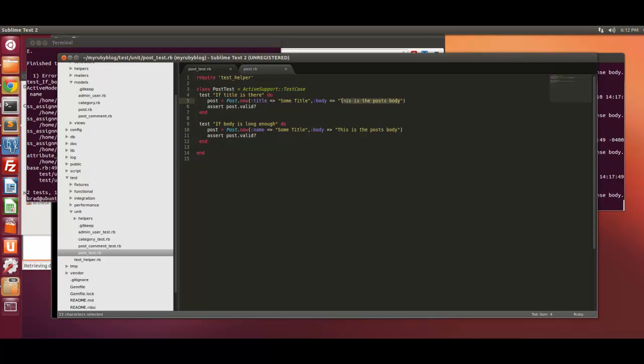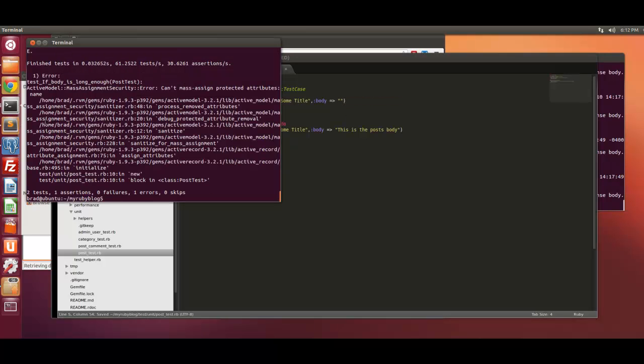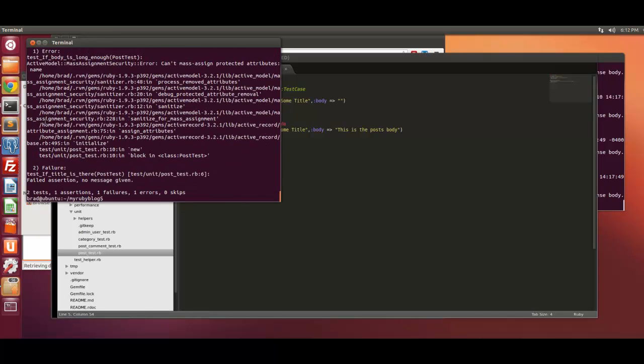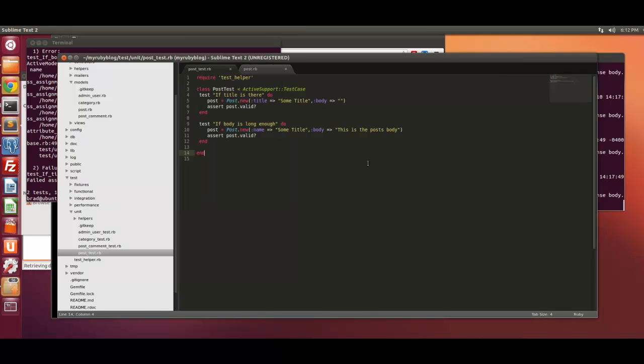See, if I remove the body here and run it, well, we should have a failure. So 2 tests, 1 failure. I'm not sure what that error is. There's no message, but the test is passing. Oh, I see the error. We put name instead of title.